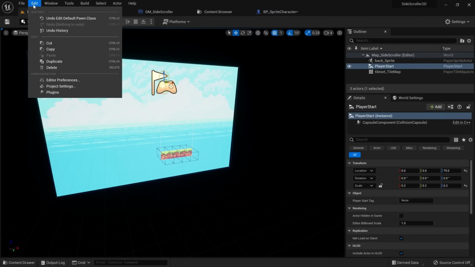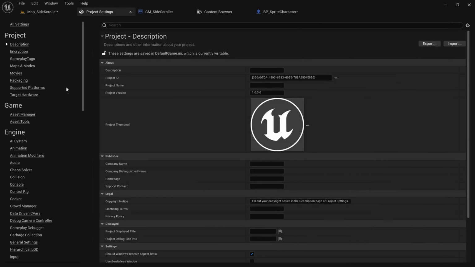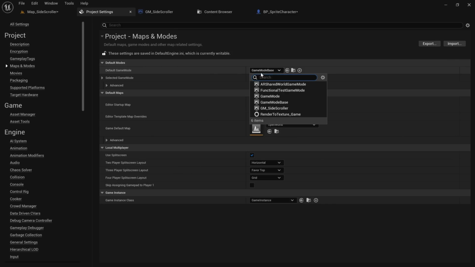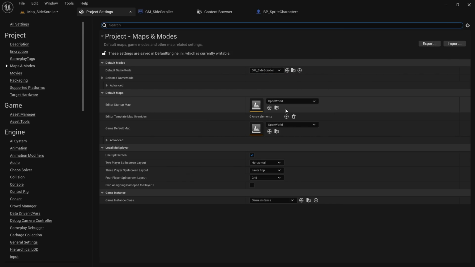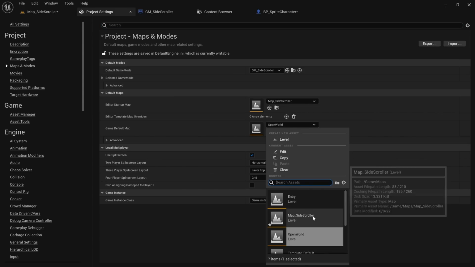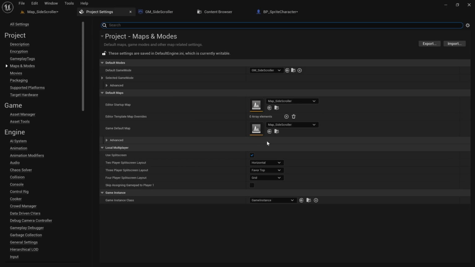Go to Edit, Project Settings and click Maps and Modes. Here set the default game mode to our custom game mode we just created. In my case, GM Side Scroller. While we are here, we can also set the default map to our side scroller map. Change both the editor startup map and the game default map to this. When you restart Unreal Engine now or package a game, this map will be loaded by default.